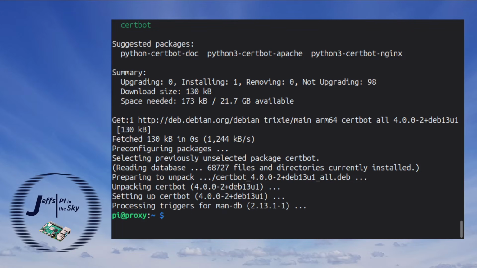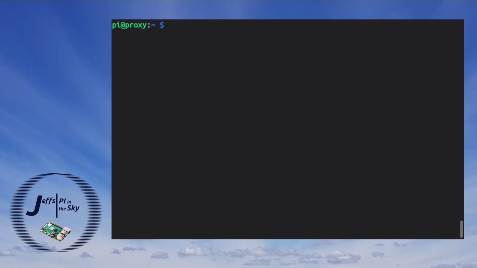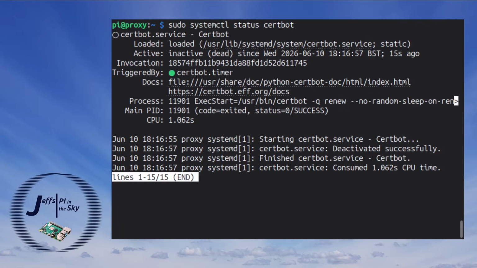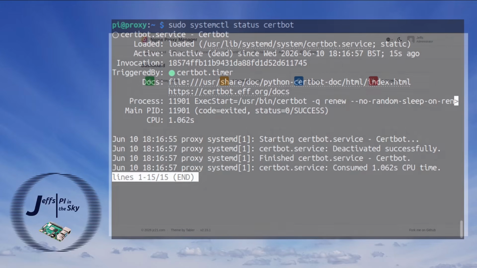Now I have that installed, I just want to make sure the service has started okay. If we look at the status of the certbot service here, it says it's inactive. And that's actually okay, strangely enough. It's not always running in the background. Instead, it runs on a timer. So it will basically just start up, see if there's any certificates that need to be renewed, and then just shut itself down again. So the fact that it's not running right now is absolutely fine.